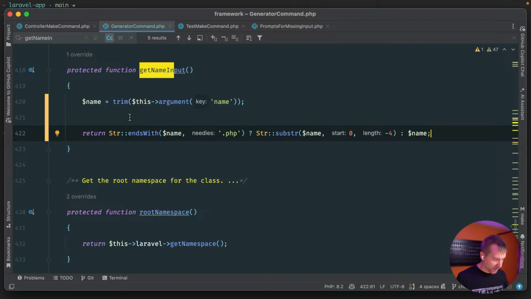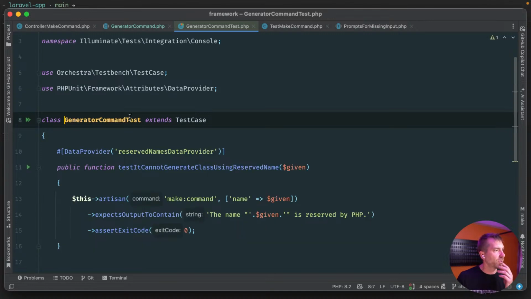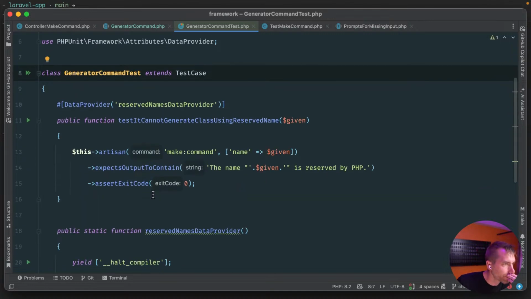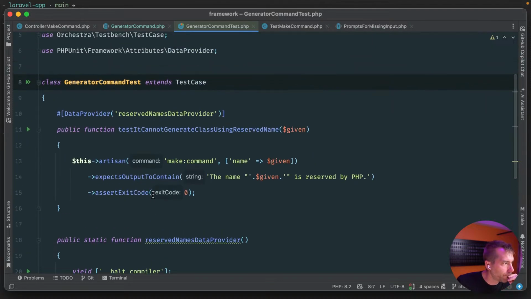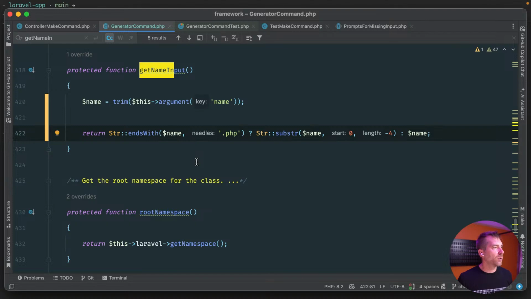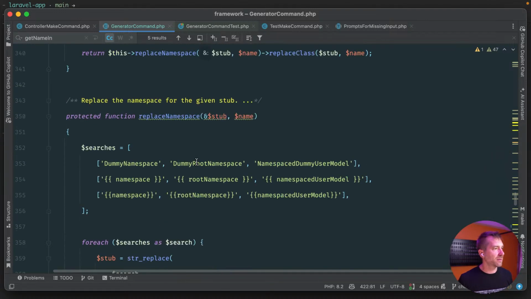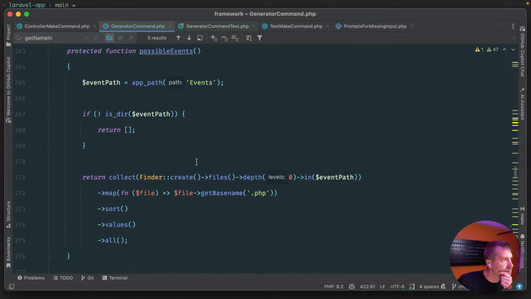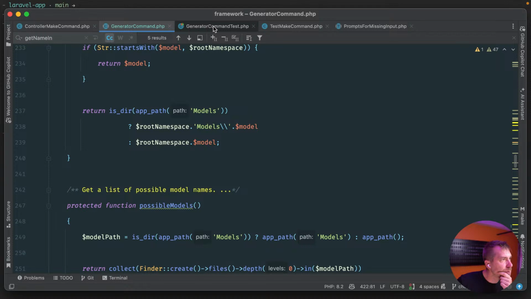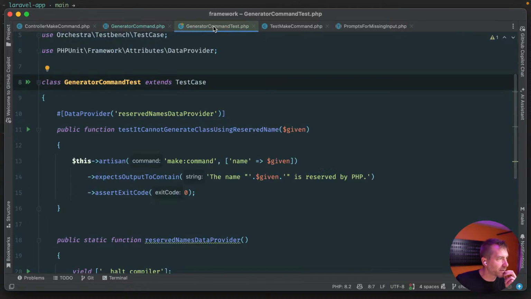What I want to do is see if there's any tests for this. There are generate command tests. Okay, so what does this do? The given name is a reserved word. Error exit code. What would we expect here? Test it cannot generate class name using reserved word. How could we test? Does this do anything directly where I could? What are they running? Oh, they're just running make command.